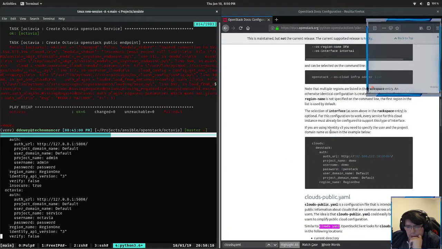If you're using Identity v3, you need to specify the user and the project domain name. User domain name, project domain name. It's all within the auth section. This is frustrating as all get out.